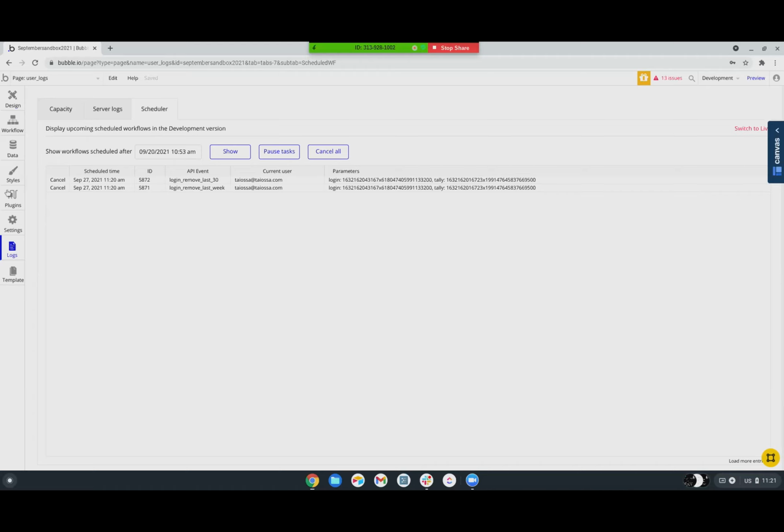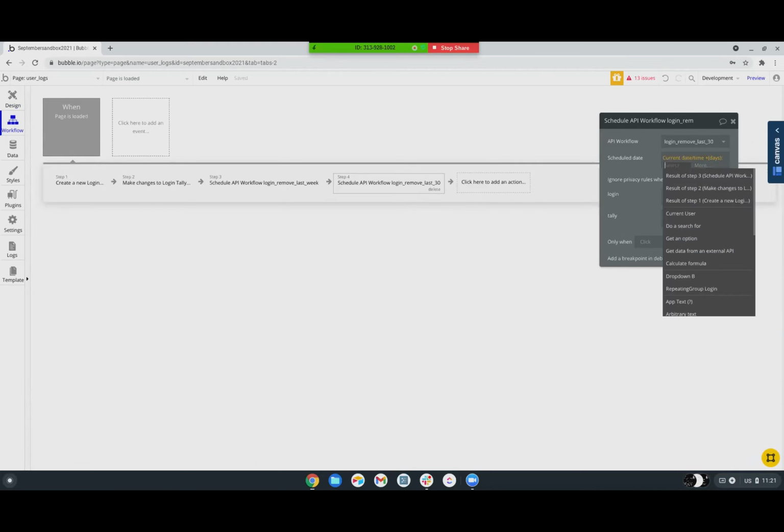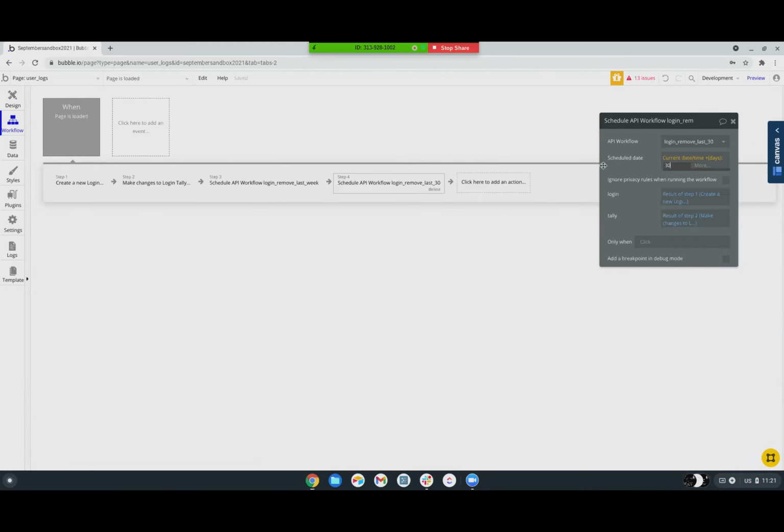But you can see here, I just have the two scheduled to run. So on September 27th, which is 7 days from now. Oh, I forgot on this workflow here, this one needs to be plus 30, not plus 7.